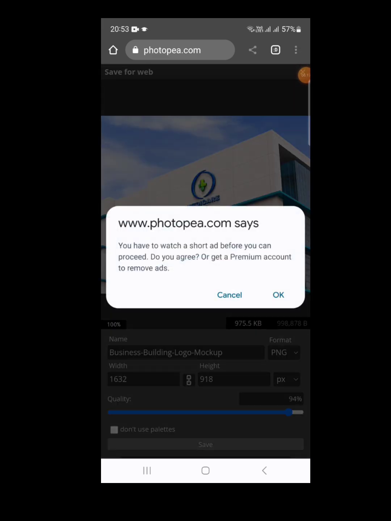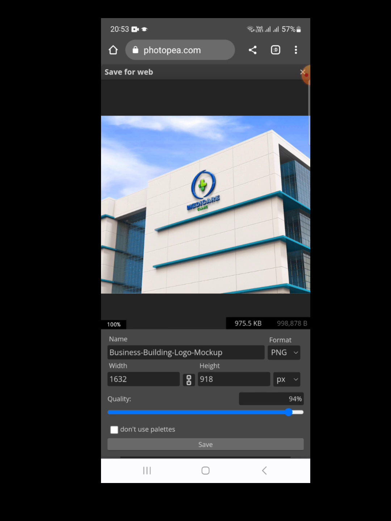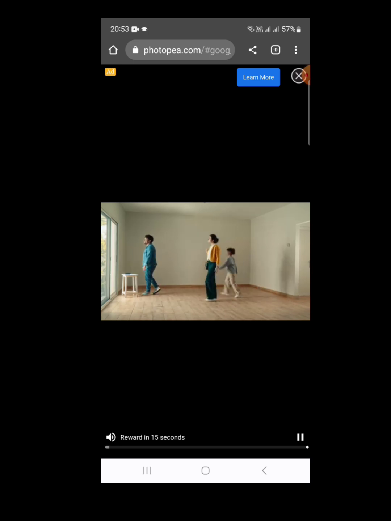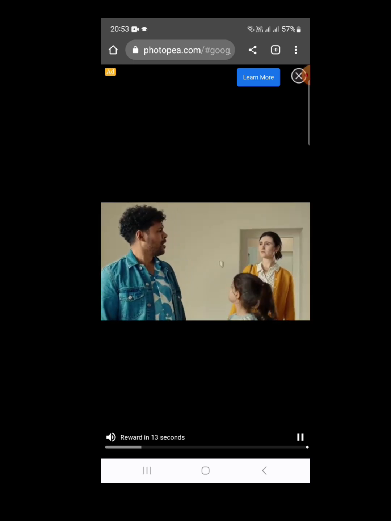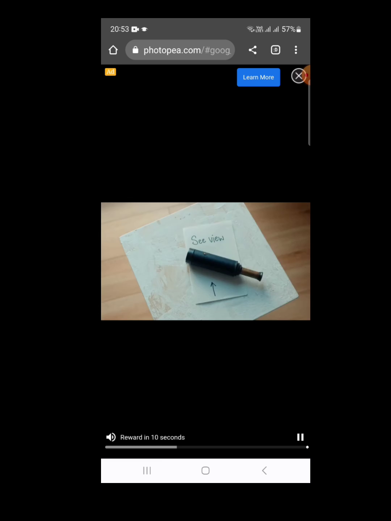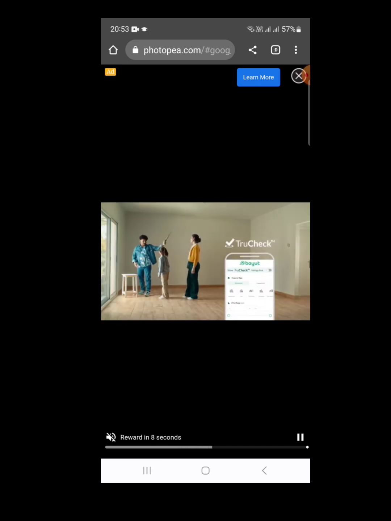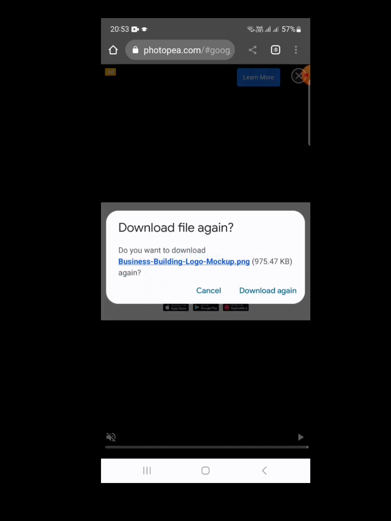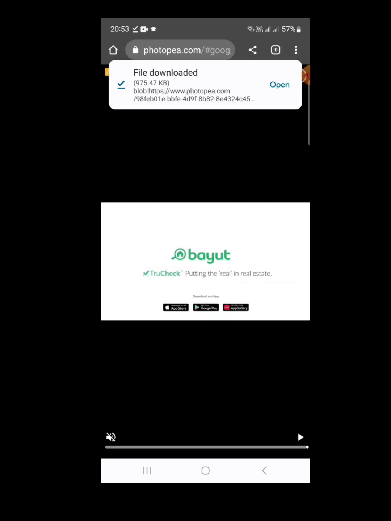Click on Save, and they say Photopea requires you to watch a small ad. No troubles at all, because we are using the free version. So you wait to watch the ad. The ad is now showing. After 4 seconds, we'll get our reward and the logo will be downloaded. It's asking me to download again, no problem. I already did that, so that's why it's asking me. I will download anyway. So it's downloaded.